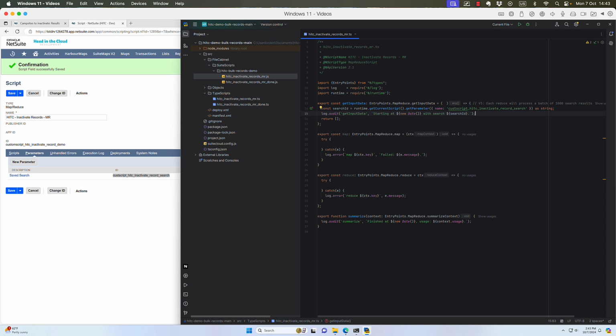Okay, now let's just pause for a second and talk about our strategy. When we're dealing with this many search results, there's no way we can simply run the search and gather up all the record IDs in one go. Trust me, I've tried. Instead, we can harness the power of MapReduce to break up this task intelligently. So we're going to break this down into 3 very simple steps. First, here in getInputData, we're simply going to find out the total number of results that we're dealing with.